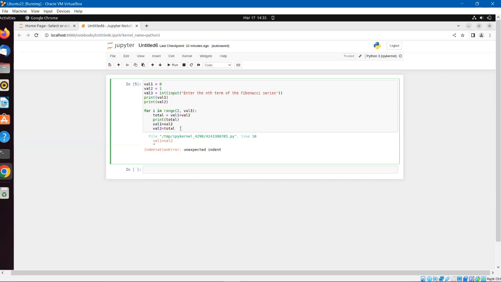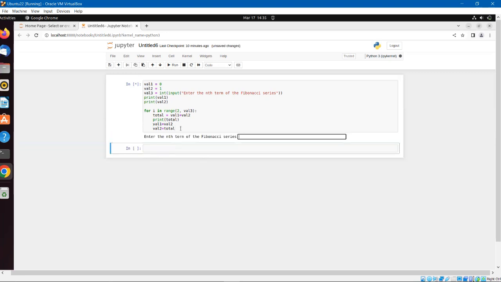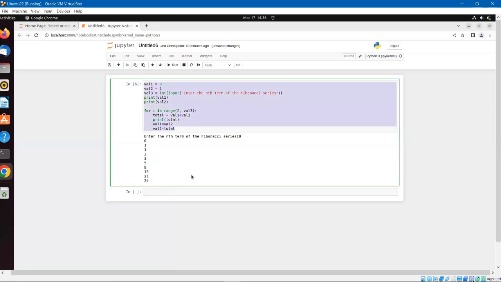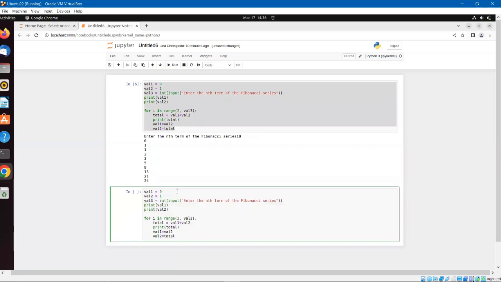I fixed it now. Let me run this again. So I'll say 10 again. Awesome. We got all the 10 values of the Fibonacci series starting from 0. Isn't it awesome? Wonderful. But I want to know how it is being computed. What I will do is let me show that to you in a systematic manner.